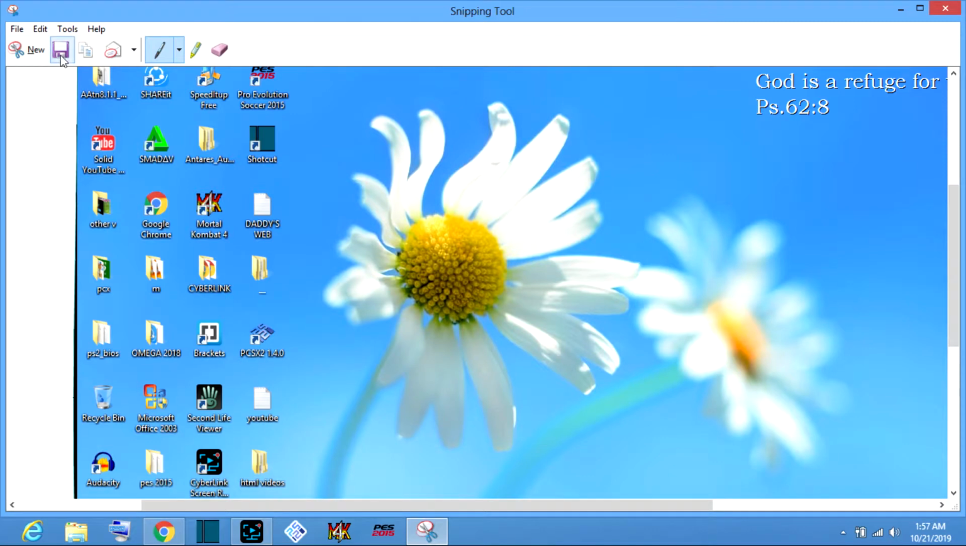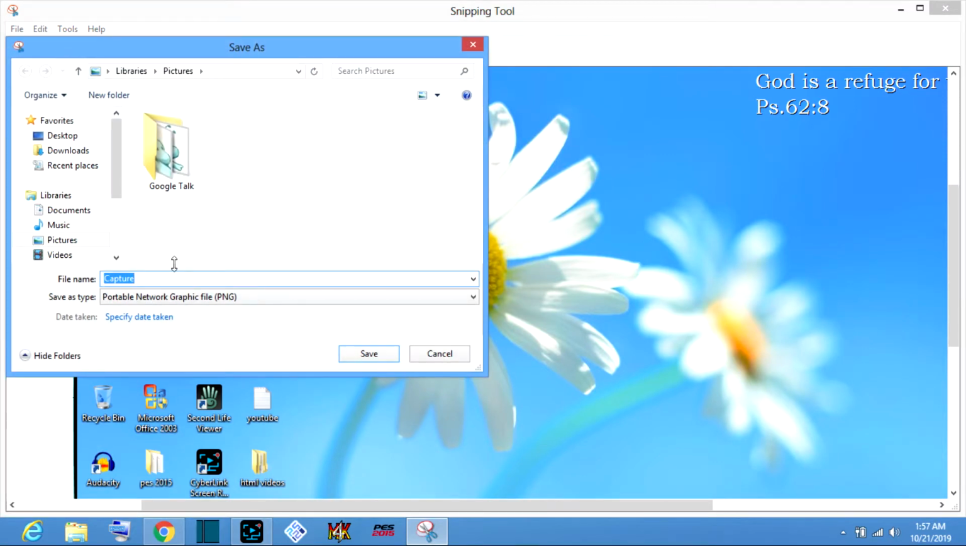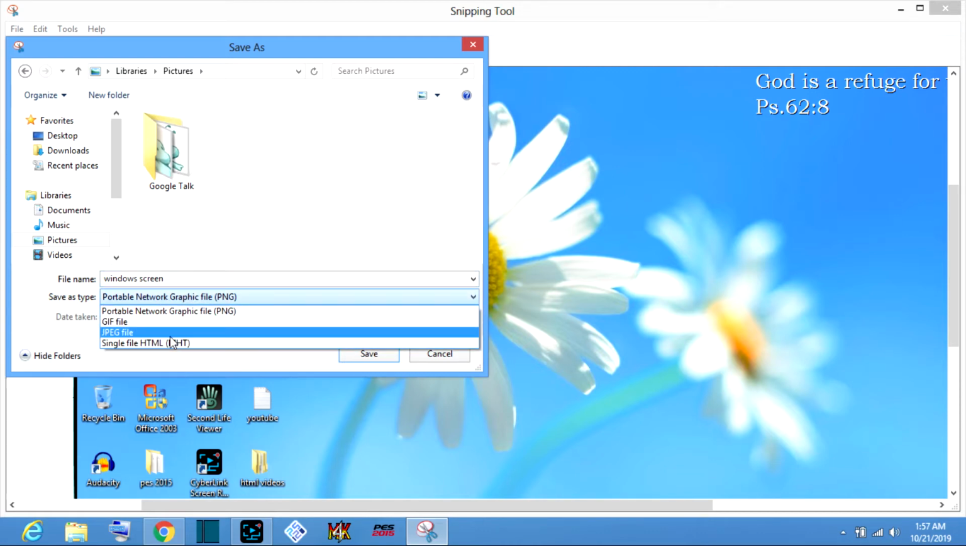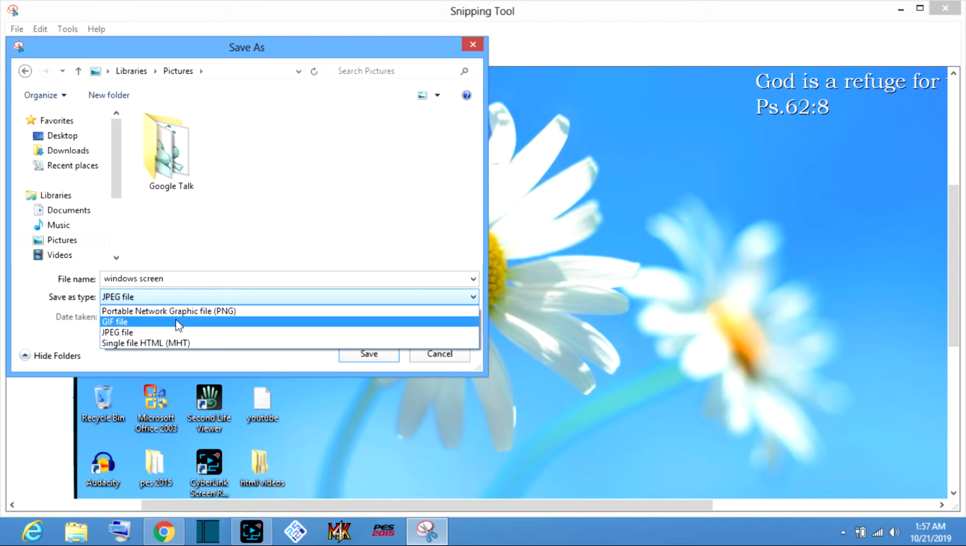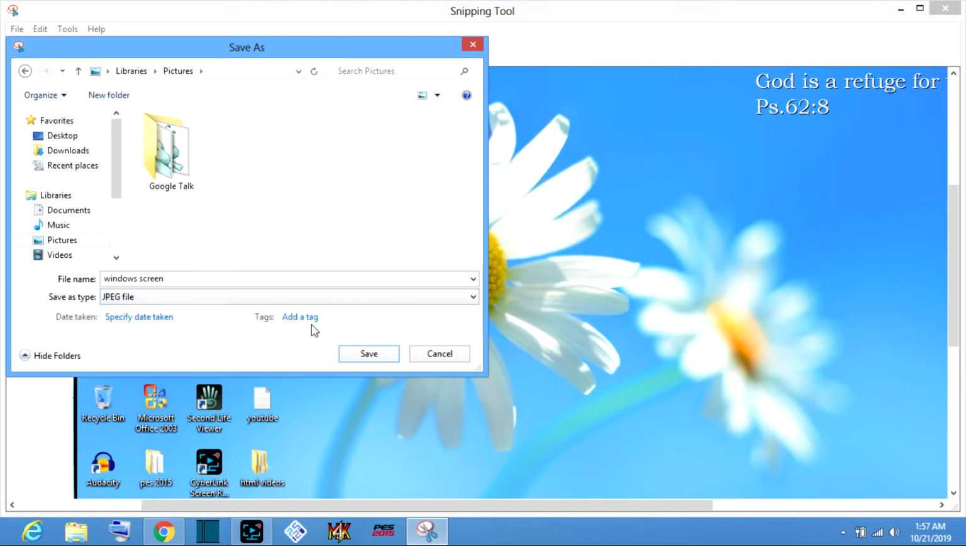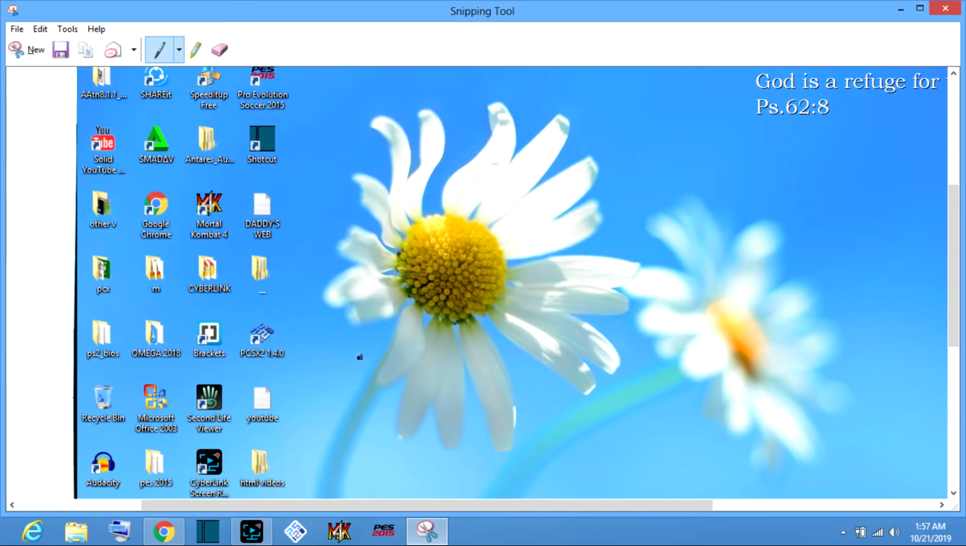Then you click on Save. You can save. You click on the area where you want to save. You give it a name. Let me save it as Windows 10. You can use any name you like. Then you can save as a JPEG file or GIF file, but I prefer JPEG file. Then click on Save. Done.